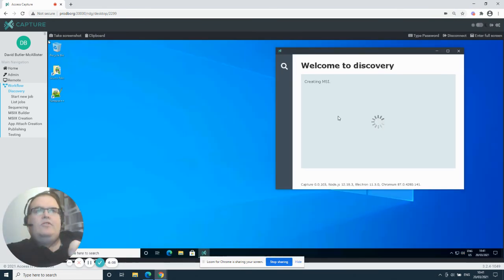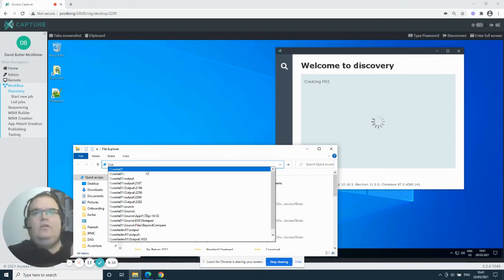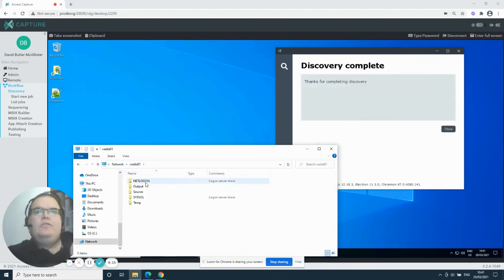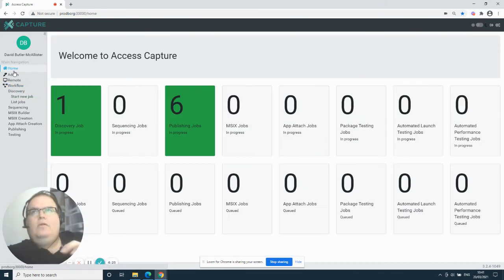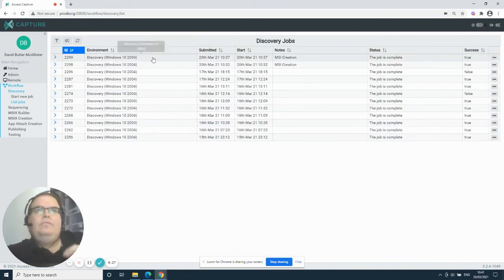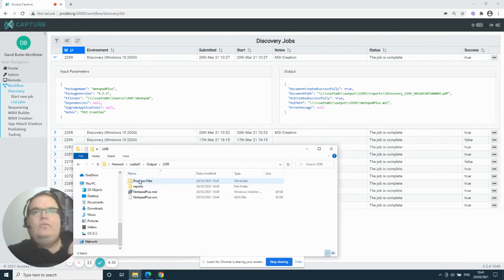Okay, just finishing off here. In the folder structure, you should see the output for 2299. So let's have a quick look at 2299. It's created a PDF file, report, and an MSI. We just go to folder 2299.